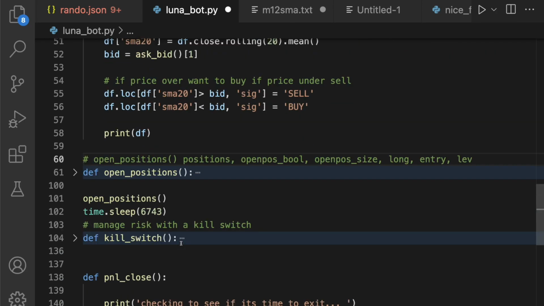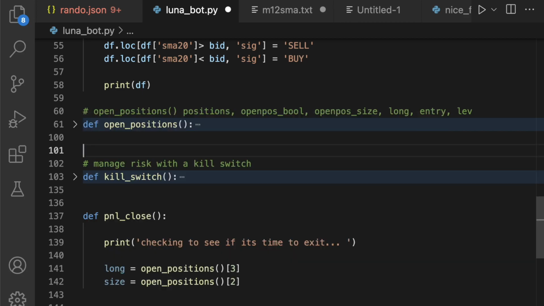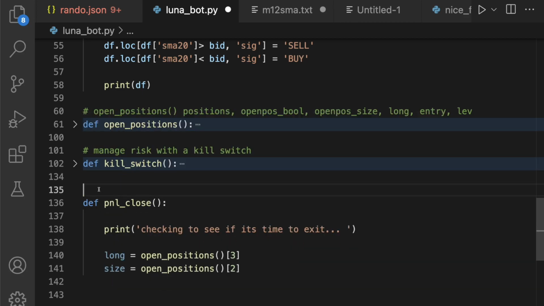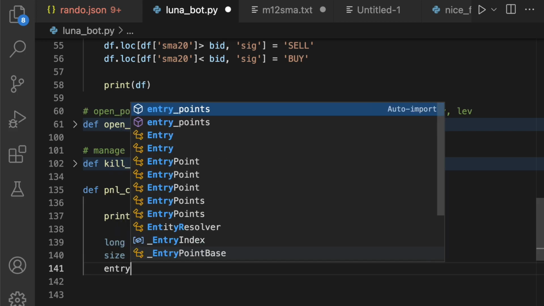All right, we're back to it. So delete all of this stuff. We've got the function to manage our kill size, and now we need to fix our P&L close. We just gotta keep going. So let's do that. P&L close, we have all the information we need. We don't, we need the leverage. We got the size, we need the entry price.